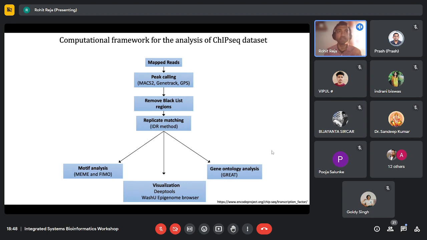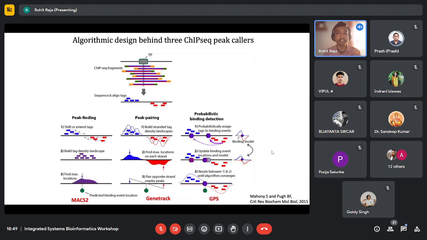So this is basically a very broad pipeline. Using this pipeline, you can really figure out exactly where your transcription factor is binding, what motif it recognizes, and also what kind of genes it regulates functionally. Okay, so first I'll move on to the peak calling step.